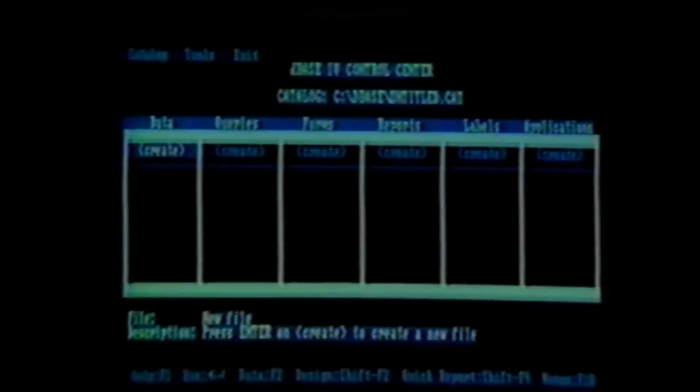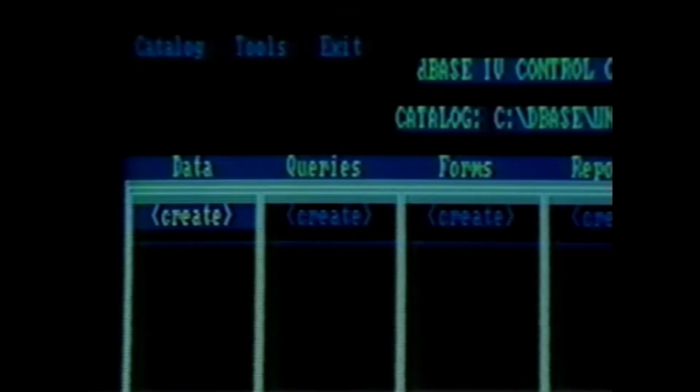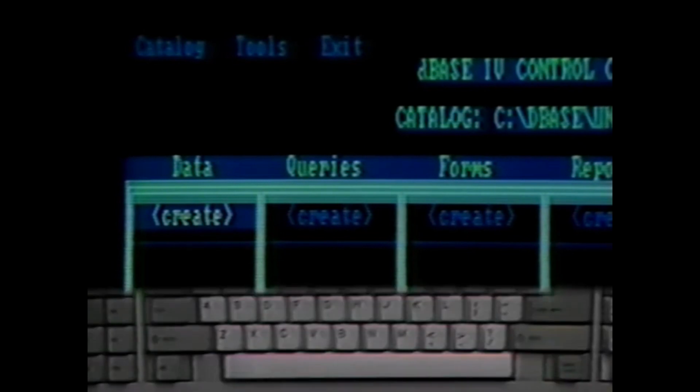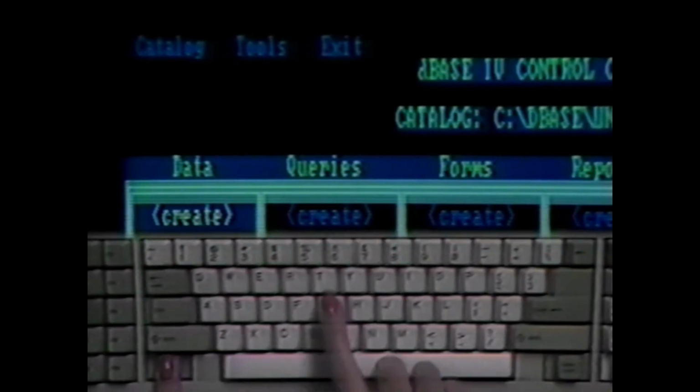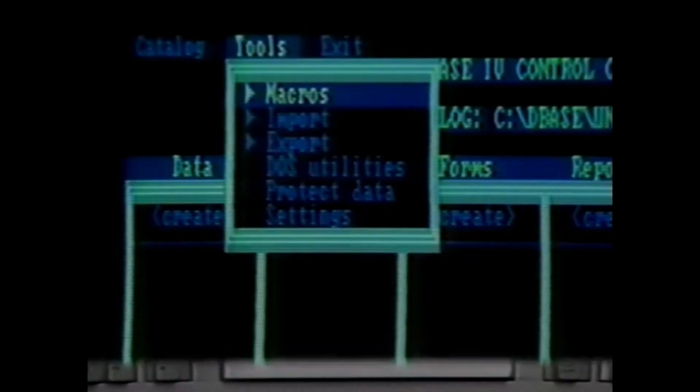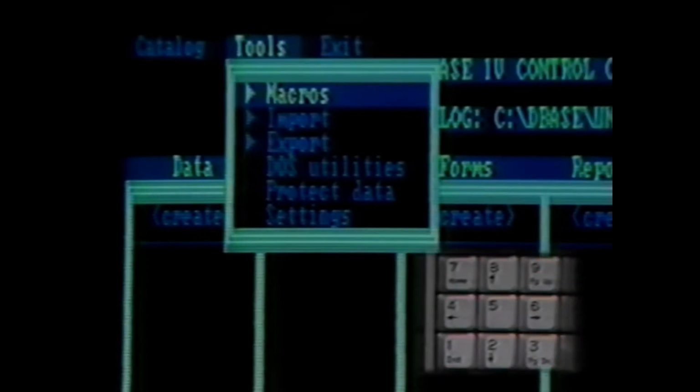Now that we have a better understanding, let's take a tour of the screen before we continue. The three words at the top of the screen are called menus. Each menu can be selected by pressing the Alt key and typing the first letter of the menu you want. Hold down the Alt key and type a T. Notice that the Tools menu is selected. Now press the left arrow key until the Tools menu is selected again.